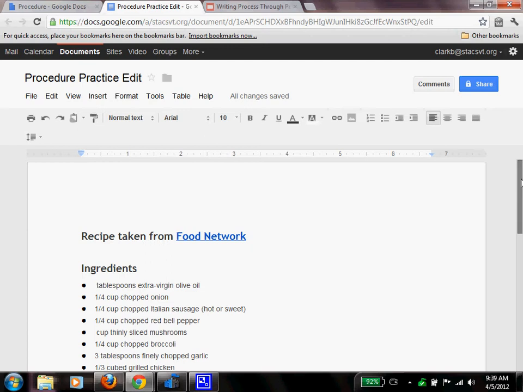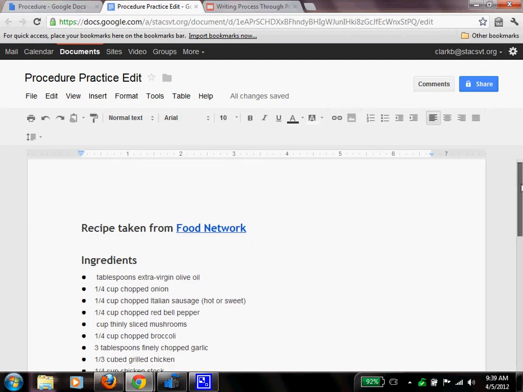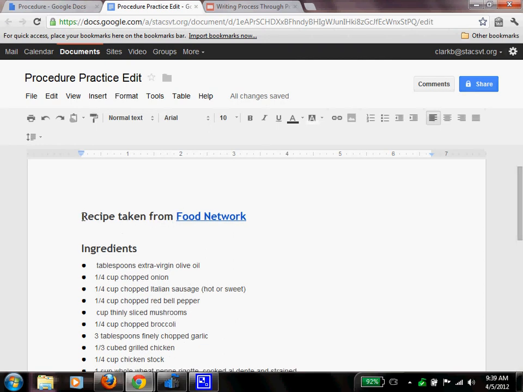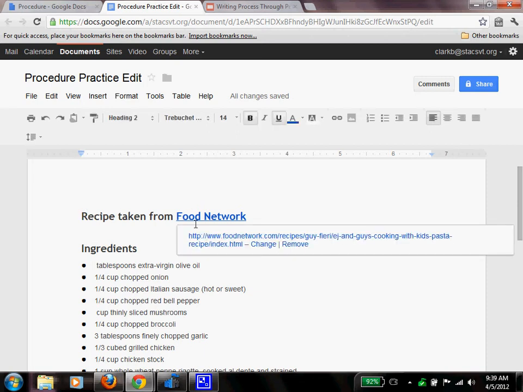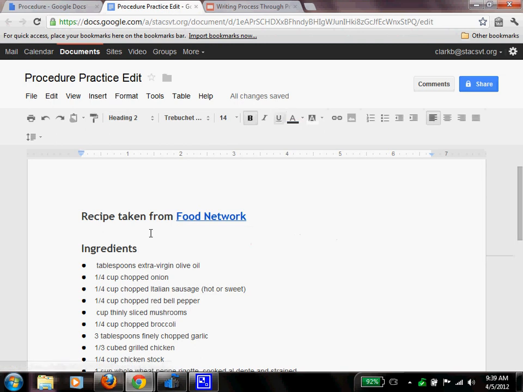Alright, now the directions for you to comply with. I made note, as you learned in the last unit for our report unit, you always want to give credit. You never want to take anybody's stuff. So this recipe was taken from foodnetwork.com, and there's the link so you can go see the actual recipe.